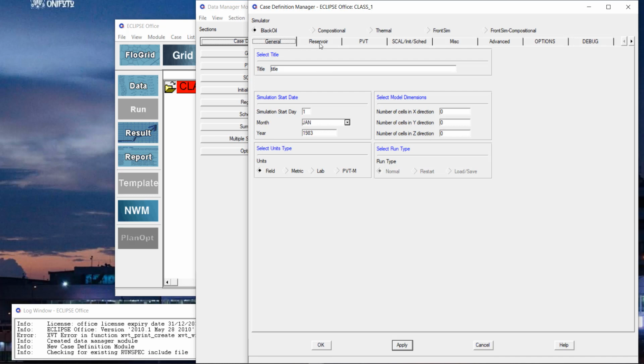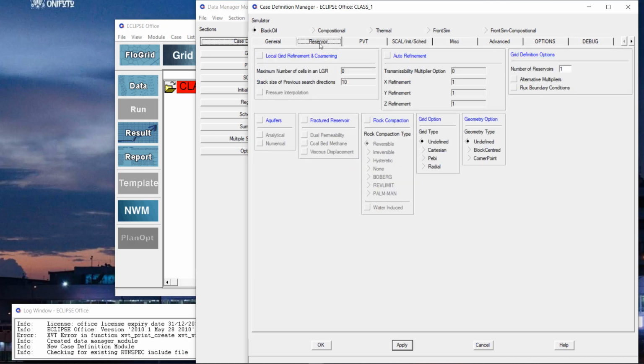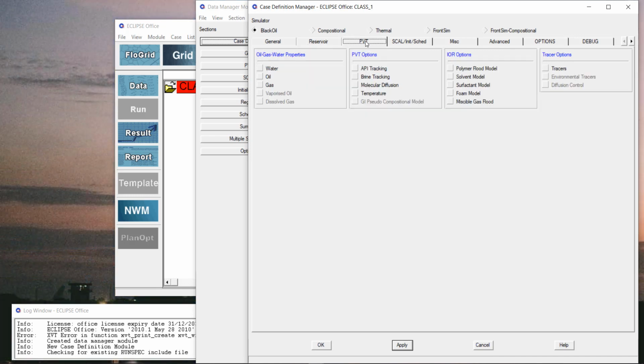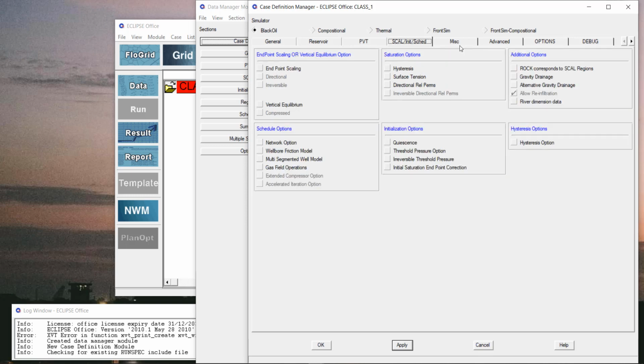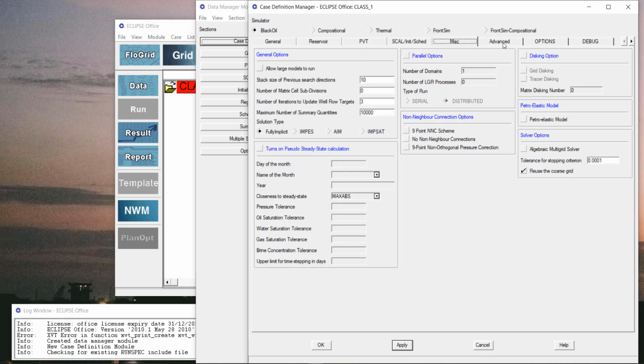Now, once you're done with the General tab, you go on to the Reservoir tab. Here, you can define a couple of things, which include aquifer, the type of reservoir permeability you have, the rock compaction model, the grid and geometry type, and so on. Then you move on to the PVT tab, where you get to select the type of fluids you have in your reservoir. Okay, and you have a couple of other tabs here.